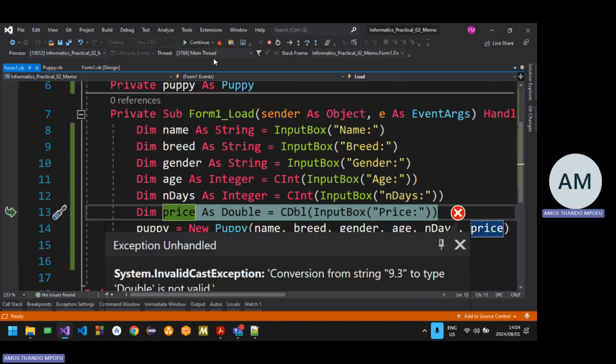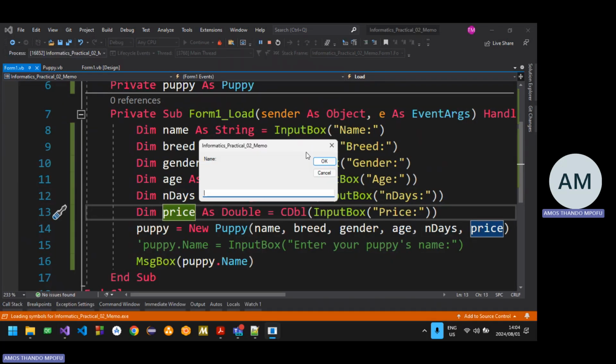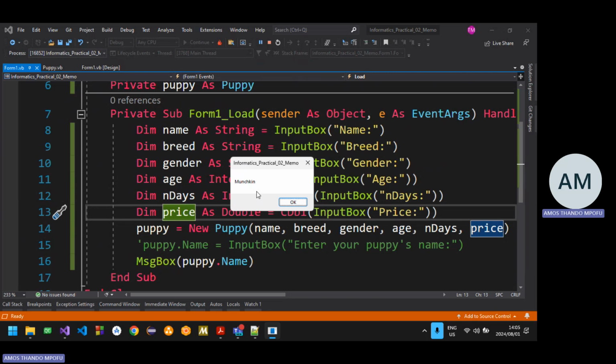Well, yeah, it happens. You see, when you get this error, conversion from is not valid, you need to use a different separator. If the dot doesn't work, then you must use a comma. If the comma doesn't work, you must use a dot. That happens a lot. So breed, gender, female, then age, 8 months old, days, 3 days. Price 9, let me see. See, I'm using a comma now. 9,8. And then my program works.